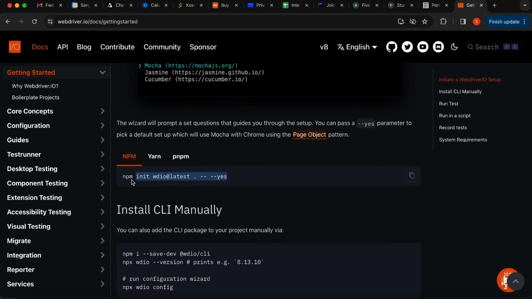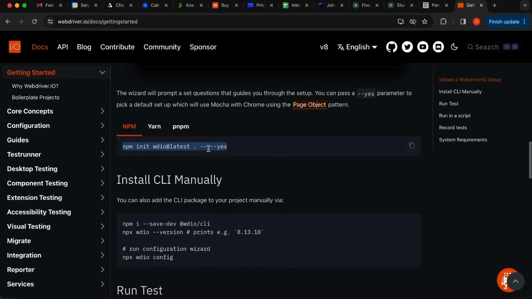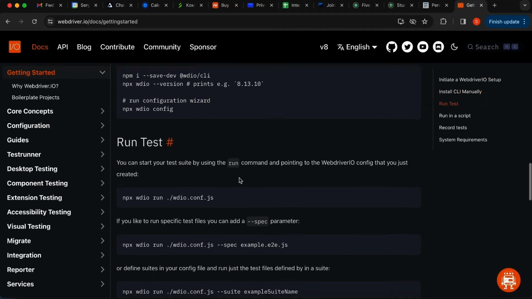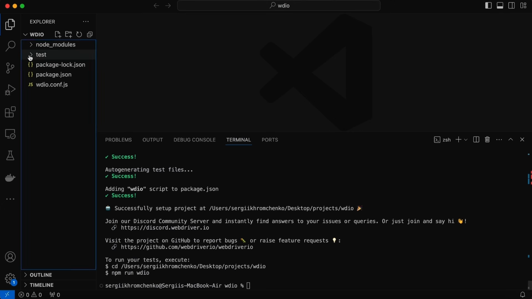Now, we could also run this command and it would just say yes automatically to all of the options. And this is the same as dash y. Run your tests. Okay, let's wait with the test. Let's take a look at what we have here.